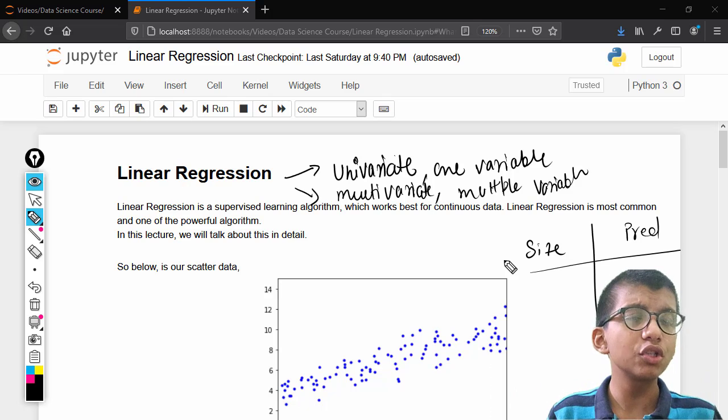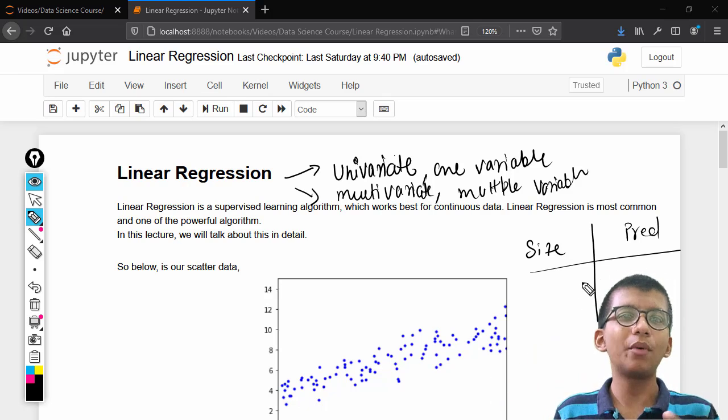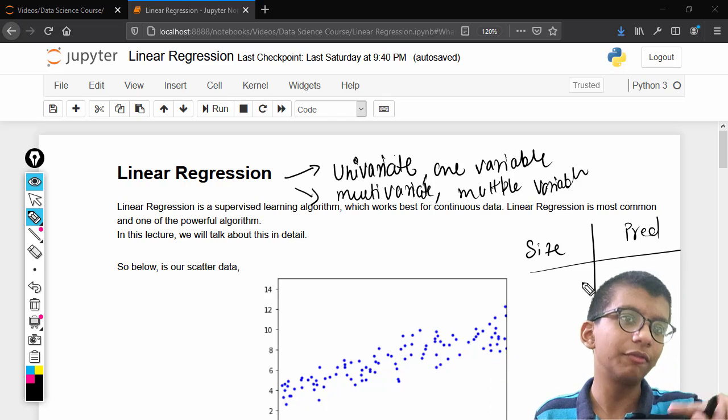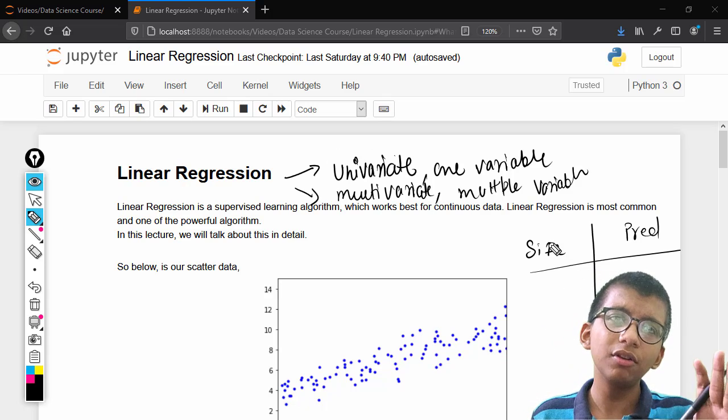So that's why I'm not going to push you to go with univariate. We'll directly jump into the advanced concept, okay? But we'll start from the very basics, with an understanding of univariate also. So what does univariate mean?